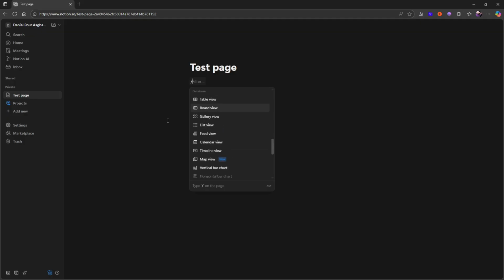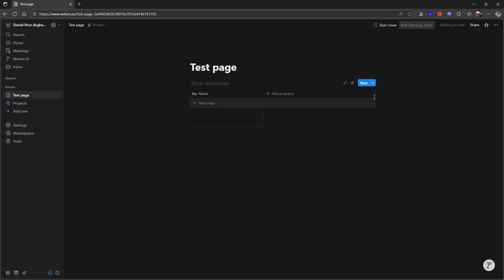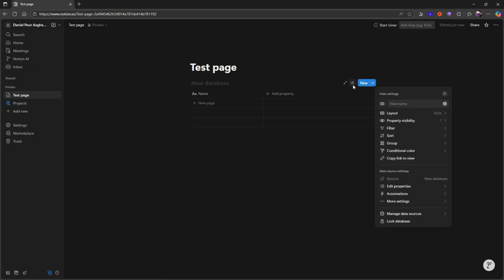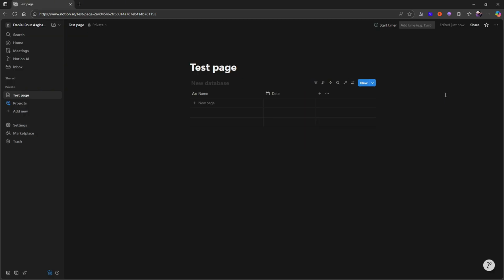and a lot more views in their databases, because both of these applications revolve around databases. So I have table view right here. And I have so many different ways of seeing this. Let me just go back here. So map, feed, chart, gallery, list, calendar, board, timeline. So a bunch of different stuff.